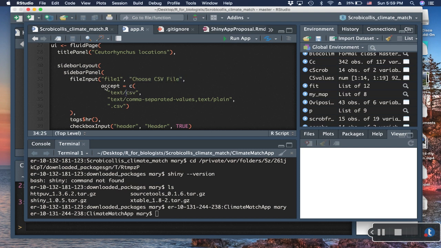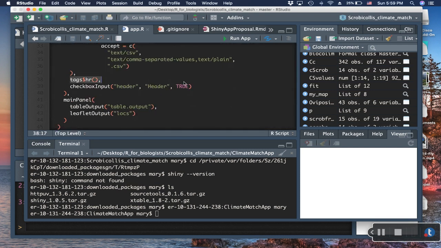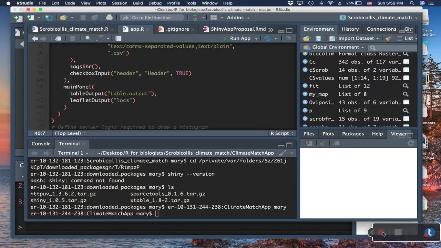It will ask you to browse your computer and upload the file, and I also have specified that I want it to say choose CSV file, because you can make the input only accept certain types of files. So in this case, I am directing it to accept text formatted CSV, comma separated values. There's also a header tag in the UI interface for checking if your CSV file has headers or not.